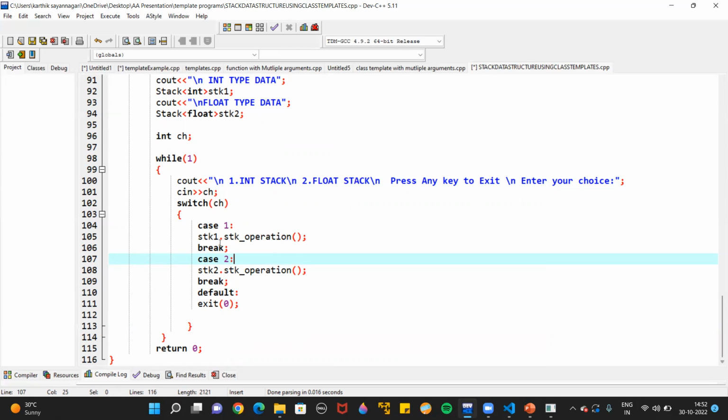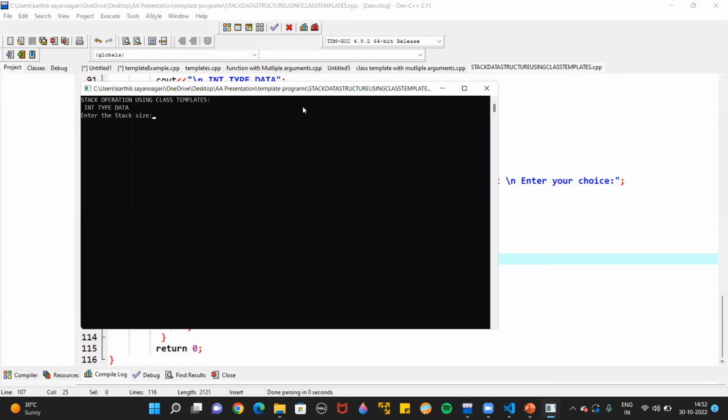Here stk1 dot this member function and stk dot this member function. Then just break the statements, and by default, if the user does not want to select anything, just exit by default. So I'll be compiling this program now. Let us see the output.